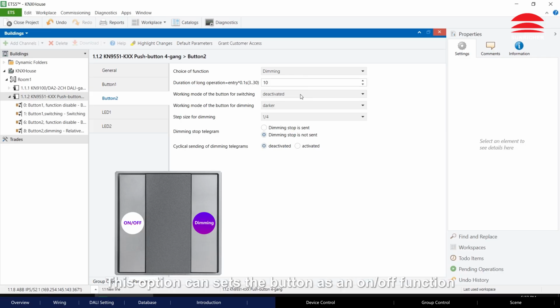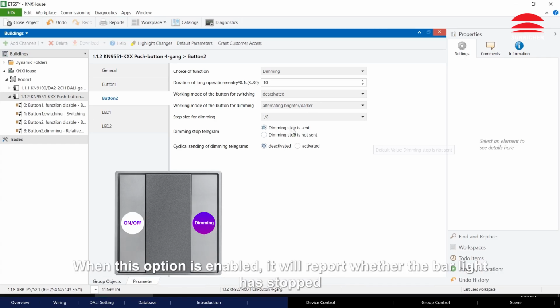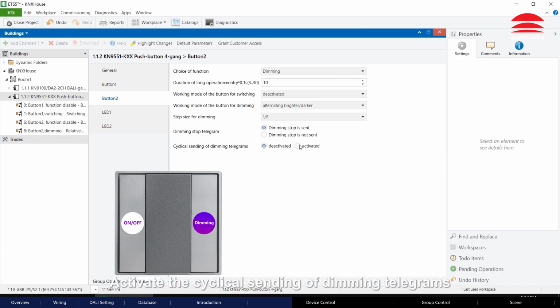This option sets the button as an on-off function. This option sets the button as dimming function. Step size for dimming. Minimum number of dimming steps. Here we set it as 1/8. You can set it smaller and get finer dimming. When this option is enabled, it will report whether the brightness adjustment is stopped. Activate the cyclical sending of dimming telegrams.